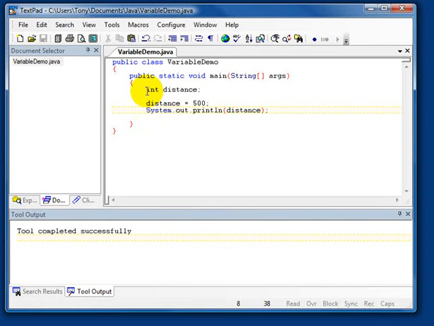Also, if we had declared the variable later in the method, for example, if we had declared it down here after the System.out.println statement, the program wouldn't compile either, because the declaration has to be written before any statements that perform operations with that variable.